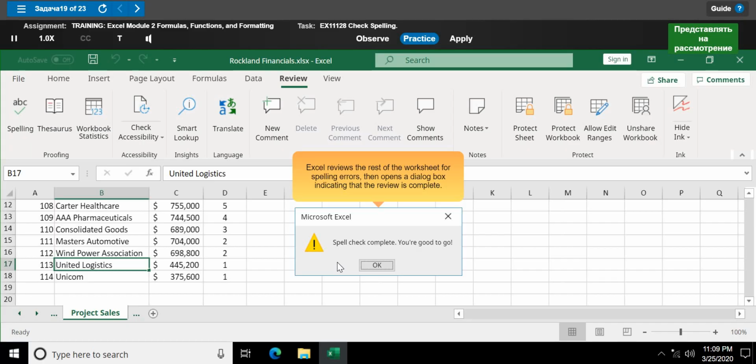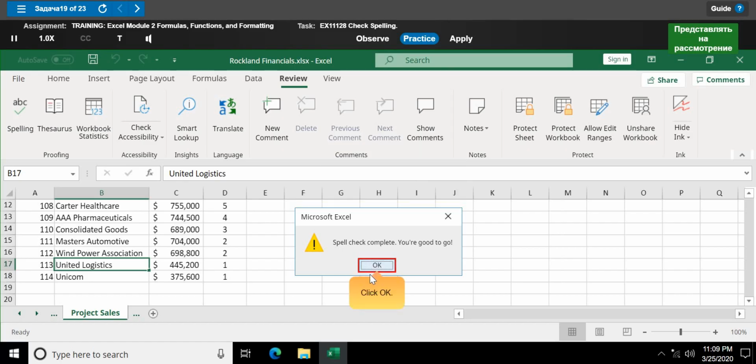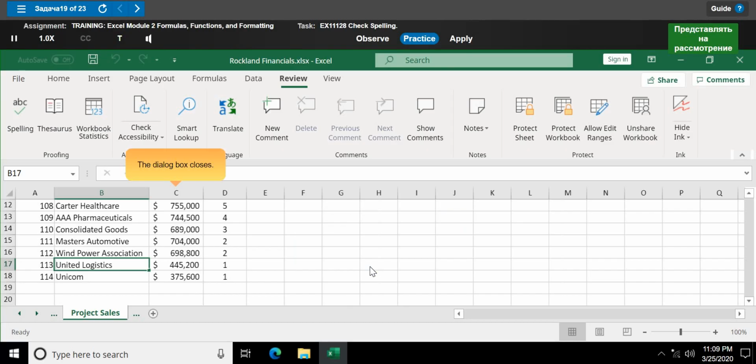Excel reviews the rest of the worksheet for spelling errors, then opens a dialog box indicating that the review is complete. Click OK. The dialog box closes.